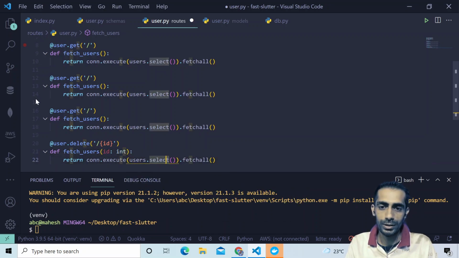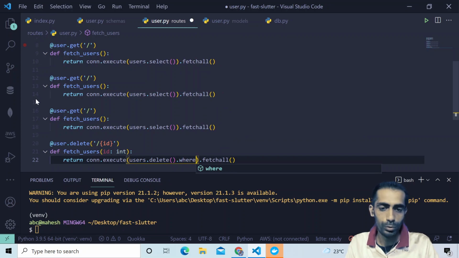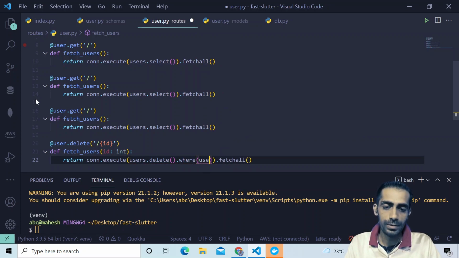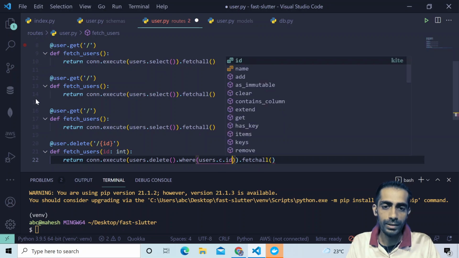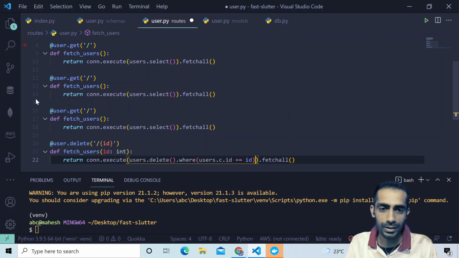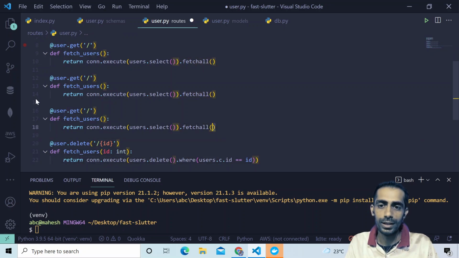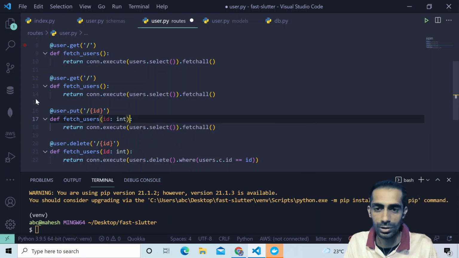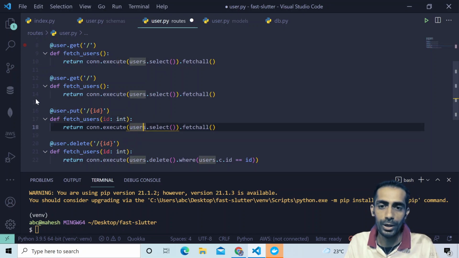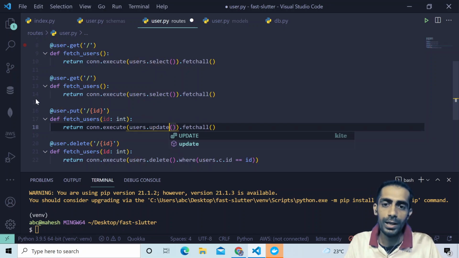And when we use the delete method, you need to define a where condition, where you define which column, meaning users.column.id should match the id that you are passing here, and then it will automatically delete this. Okay, here as well, inside this will be the update method, the put method. So in the put method as well, we'll have an id first, which will be of type integer, and on the basis of that id we'll execute the update method, which will be similar to delete, but we'll be having values.